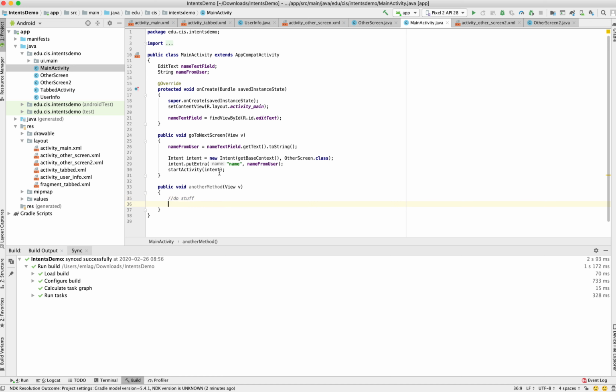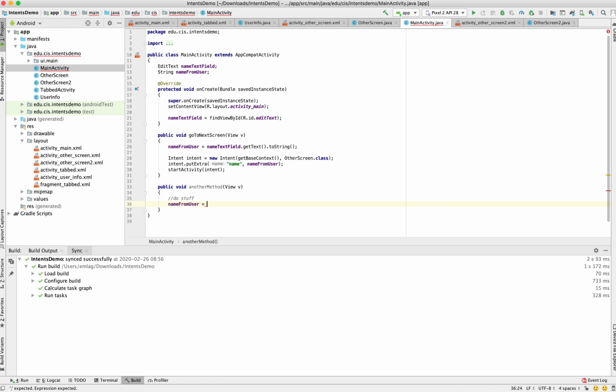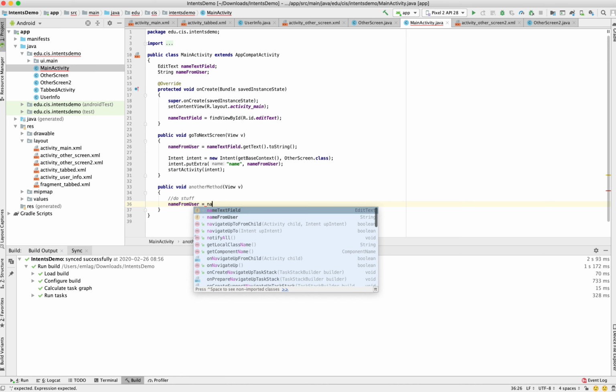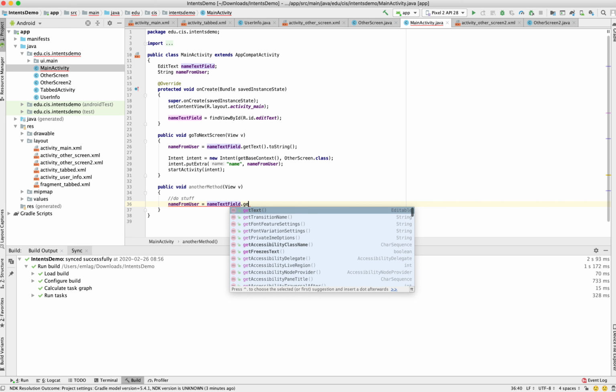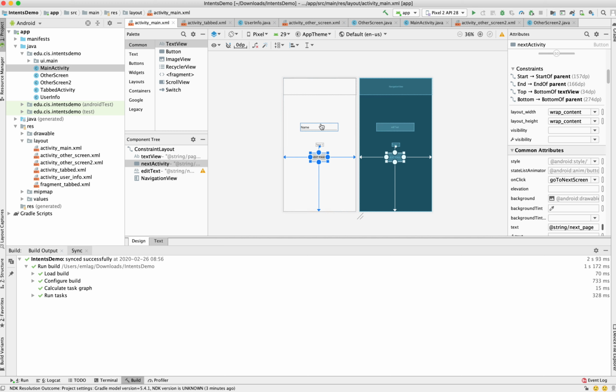I'm going to say name from user is going to be name text field dot get text dot toString. So all I'm doing is getting the text from this text field.